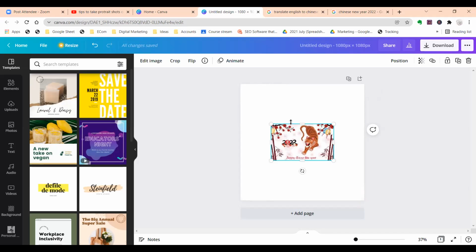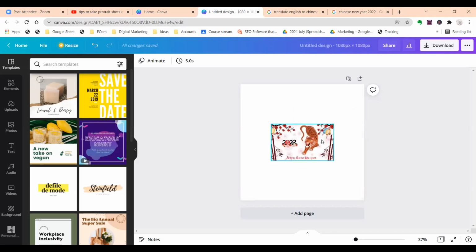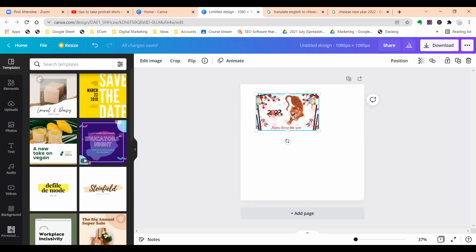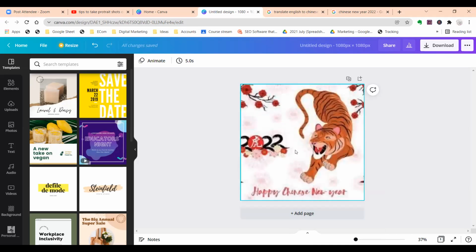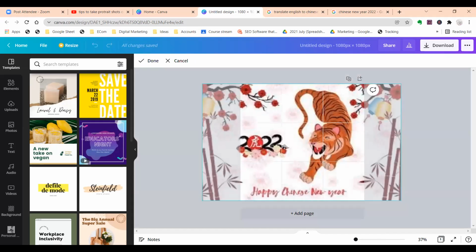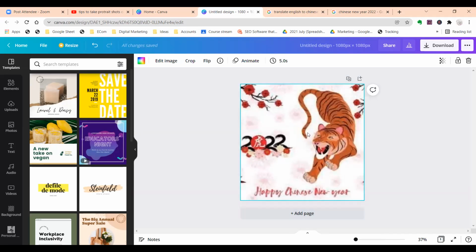Okay. So you see, I just right click and paste, and I immediately have my picture here. And you can basically right click to say you want to set image as a background. You can even double click to move the picture to how you want it to be. Let's say I just want it to be like this. I know the picture is a little bit blur, so it can be any picture like this.